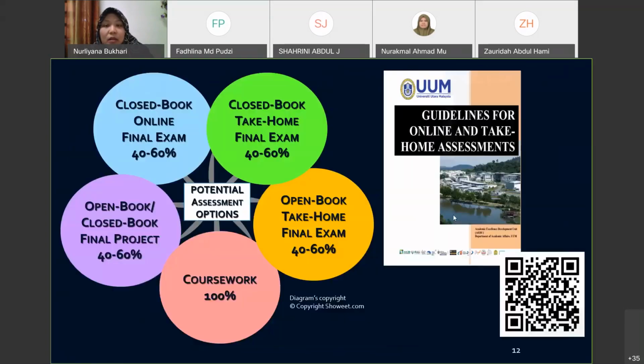Okay. So this is the one I mentioned about the guidelines, the guidelines that we from AEDU HEA prepared. This is the most recent one, uploaded on the 4th of July on the HEA website. If you click on the guidelines, it'll bring you there. When you get these slides, inshallah. So we prepared these five potential assessment options. The guideline is called Guidelines for Online and Take-Home Assessments. Basically we are saying these are the guidelines for unsupervised tests, and these are the potential assessment options that you can choose.